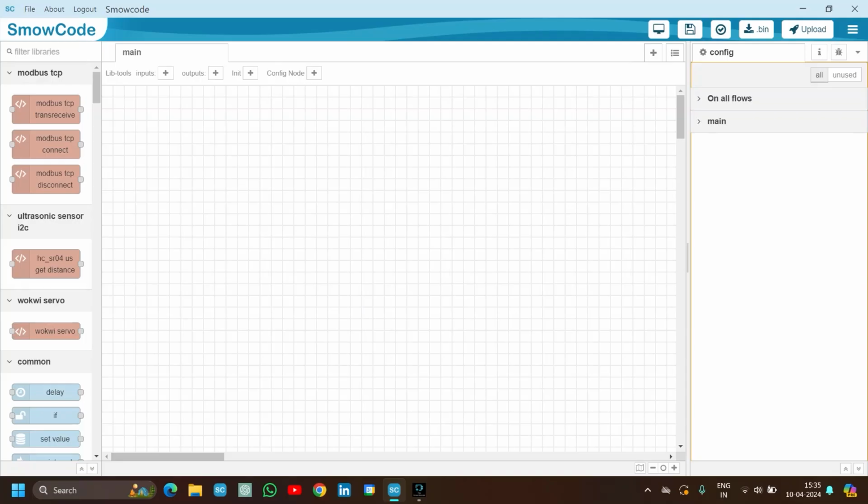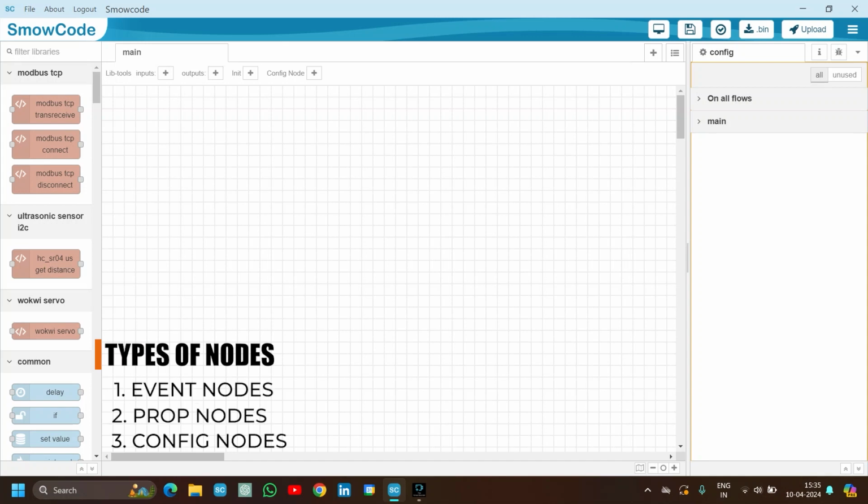And today I'll be teaching you the basic nodes and how the nodes on the Smowcode IDE work. I will help you get started with Smowcode. So let's get started. First I will be teaching you what the different types of nodes are. Basically there are three types of nodes: one is an event node, one is a prop node, and one is a constraint node.